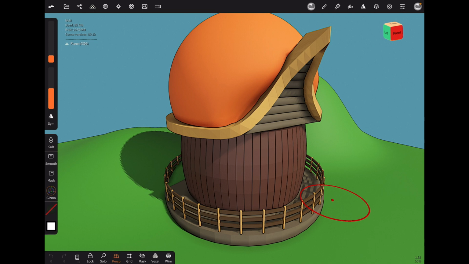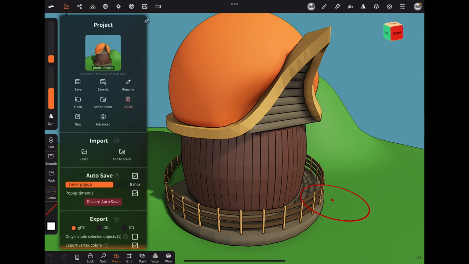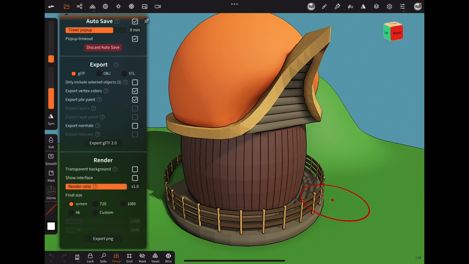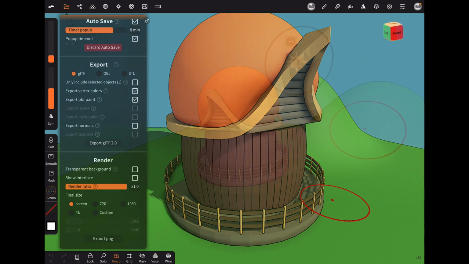At this moment, I will let AI art inspire me. So let's take a picture of our scene. You can do this by rendering your scene in a view you like. Open the project menu, scroll down to render, choose screen and export PNG. Make sure you render your image in portrait mode.